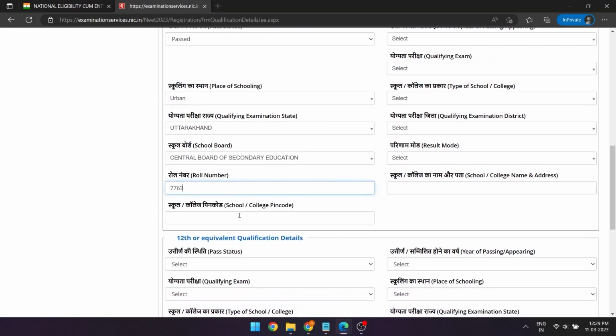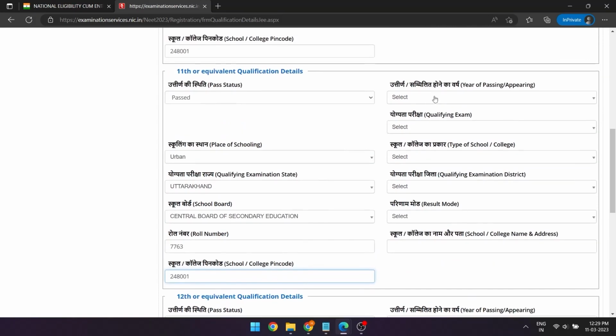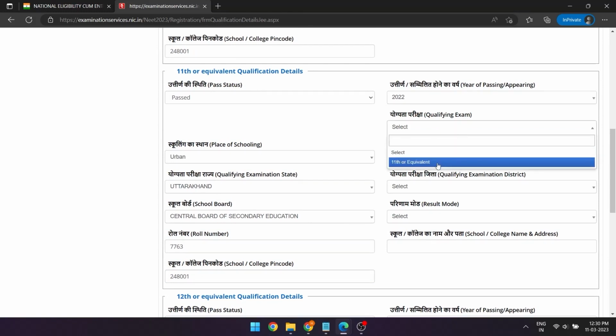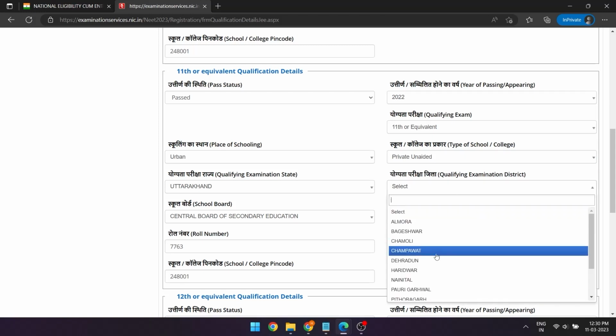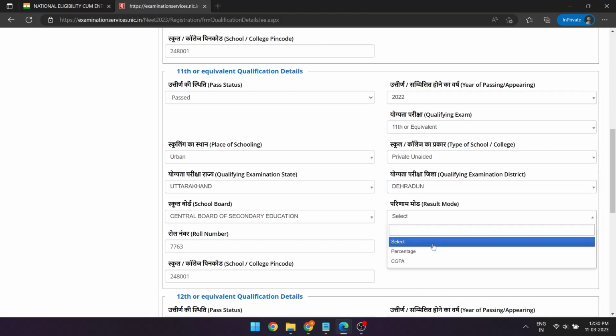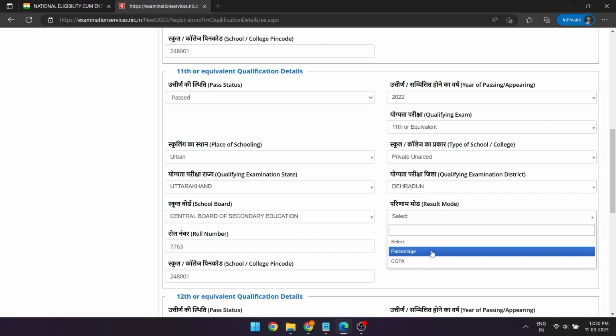Enter the pin code where your school is located. Now enter the year of passing. Now enter the qualifying exam, that is 11th. Select the type of school. Now enter the qualifying exam district. Now enter your result mode.